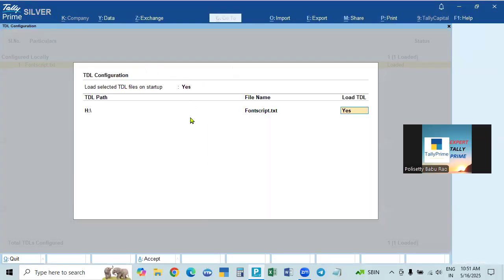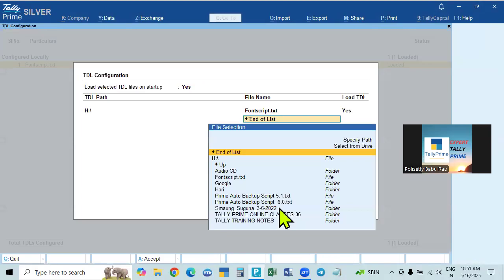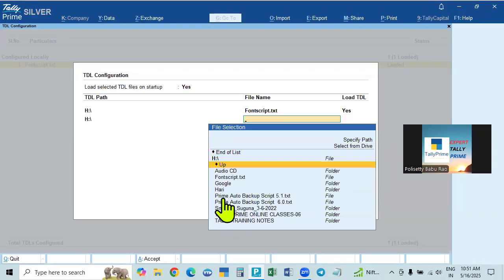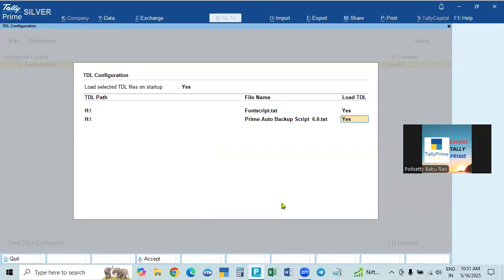Already one is there. Come to the next one, and select from the drive. That script is in the H drive. You see, Auto Backup, that is Tally Prime Auto Backup script 6. Both 5 or 6, anything.